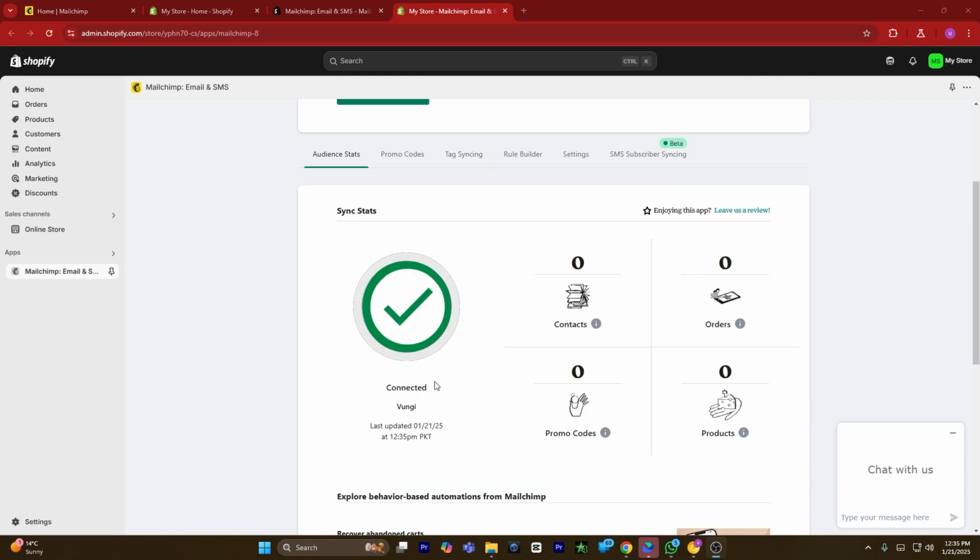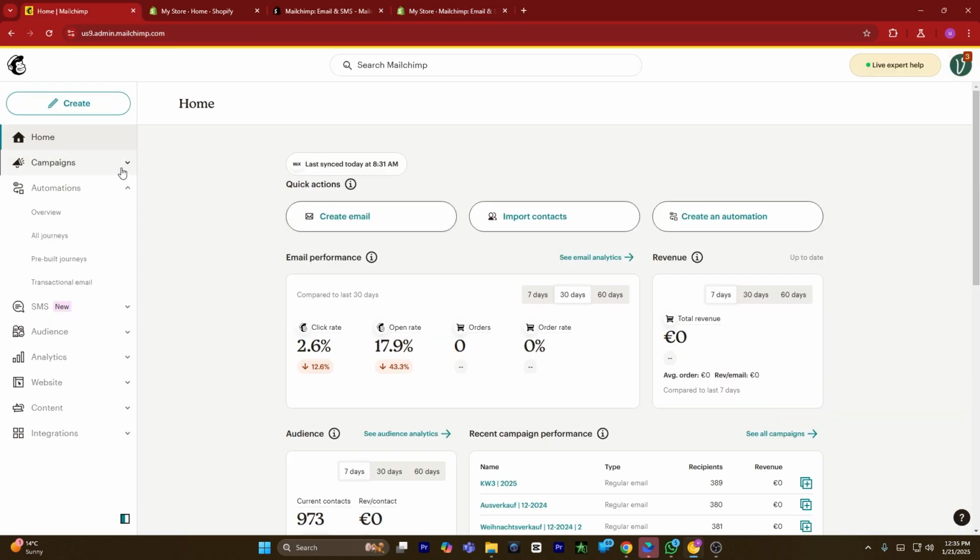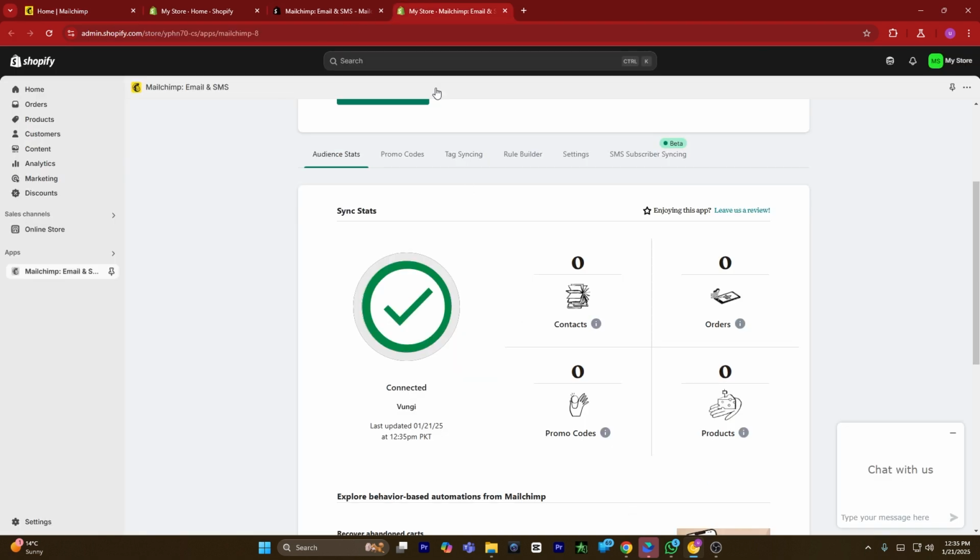Click on it. As you can see, my Shopify account is now connected and synchronized everything with Mailchimp. But I have 0 contacts. But if you have orders and contacts on your Shopify store, everything will be synchronized with Mailchimp. Now you can create automations and send welcome emails, each and everything with the help of this integration.